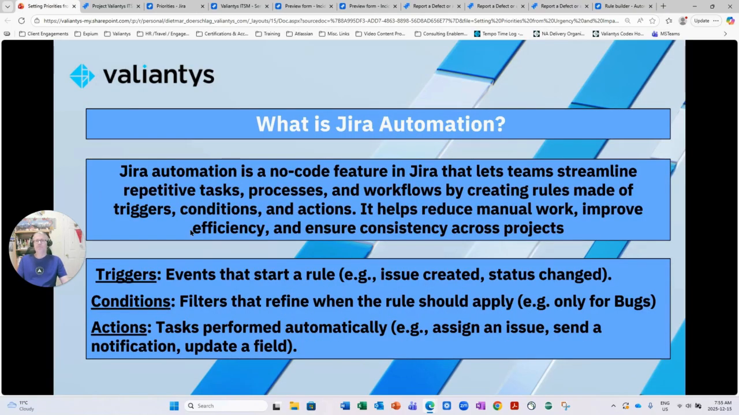So now we will use Jira Automation, which is a really cool set of features in Jira, to automatically calculate the priority. Now, what is Jira Automation in case you have not used it or you're fairly new to it?